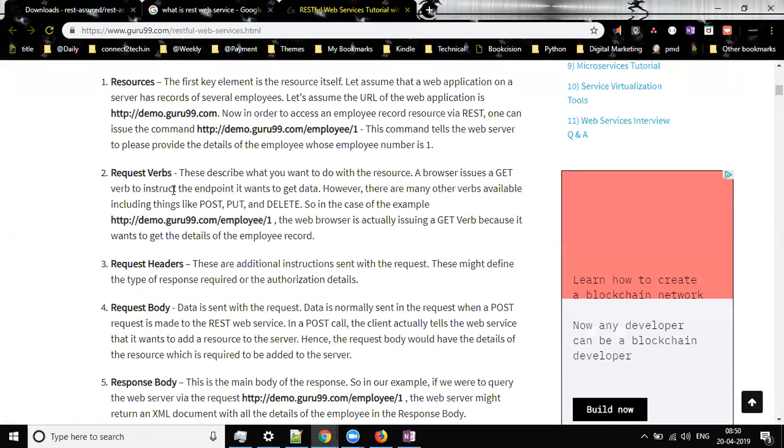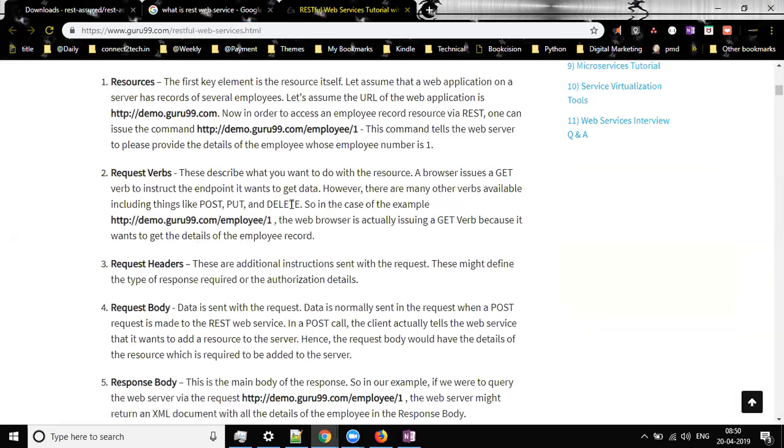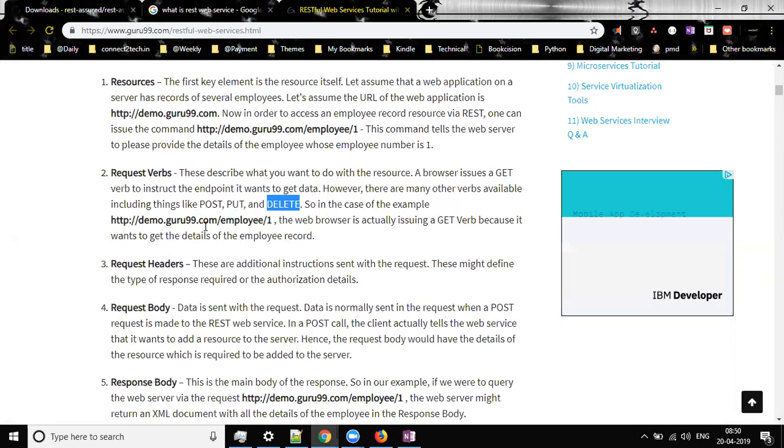So a browser issues a get verb to instruct the endpoint it wants to get data. However, there are many other verbs available, like put, post, delete. Post is when you want to post data from the client to the server. Put is when you want to put some data, or delete when you remove some data. So in this example, the web service is issuing a get verb because it wants to get the details. If you have a get request for this particular URL, you are getting the employee details with the ID one. But if you have delete for this, the same resource will get deleted from the server side.